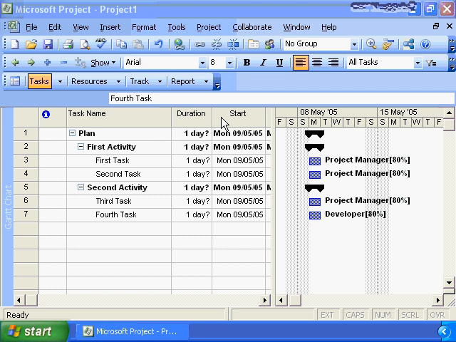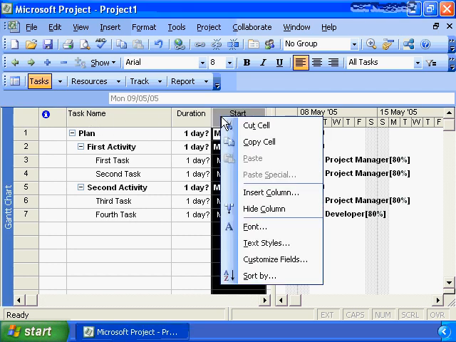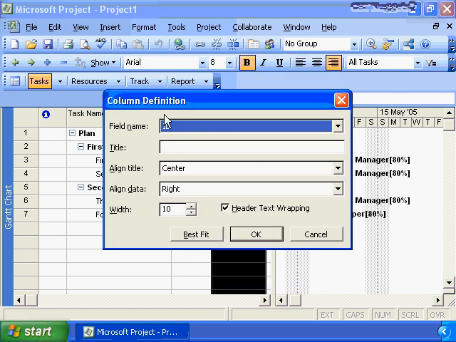So we need to do a little bit of customization to our Gantt view. To customize our Gantt view, we go up to this title area and do a right mouse click, and we get an option to insert a column. If we click on Insert Column, we get the ability to define a new column to our Gantt view.